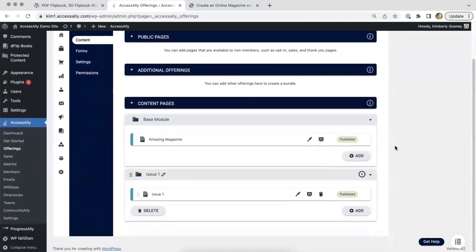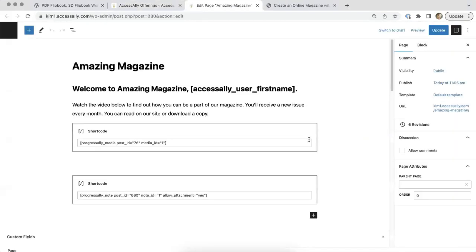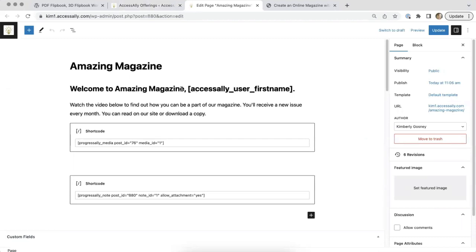So here inside that offering, all I have is a content tab, welcome base page. This is the page that I've added the content to welcome them to this offering. I've added the text message about watching the video to find out how they can be a part of the magazine, receiving new issues every month, and then reading the issues on the site or downloading their copy.